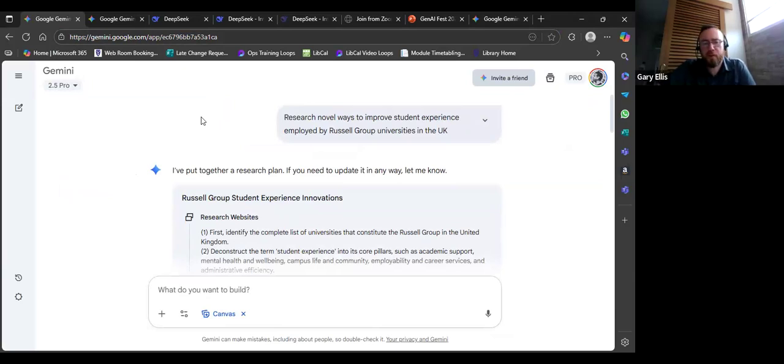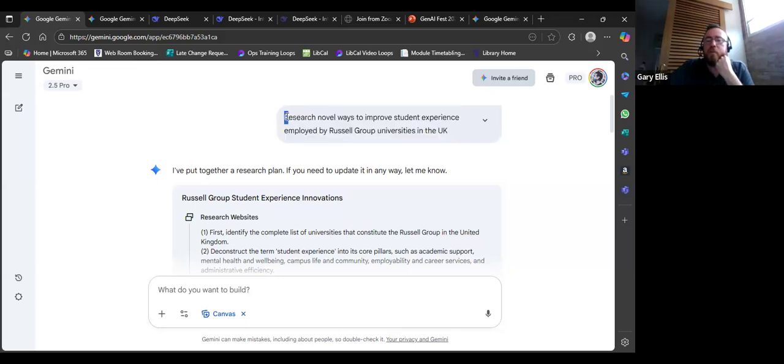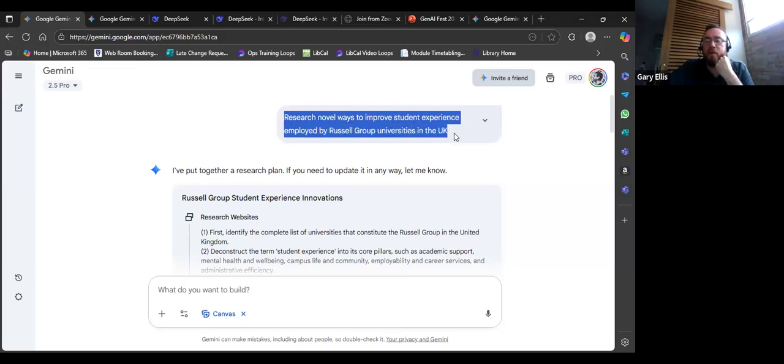Okay, the deep research very quickly. The deep research is a very interesting thing where it will go off and do some reading for you and try and come back and produce content based on that reading. So I give it a very simple prompt. This is Google Gemini's deep research option. So I said research novel ways to improve student experience employed by Russell Group universities in the UK.